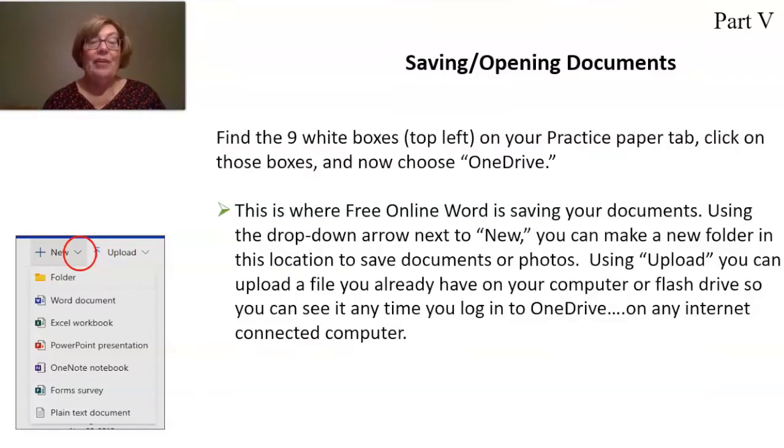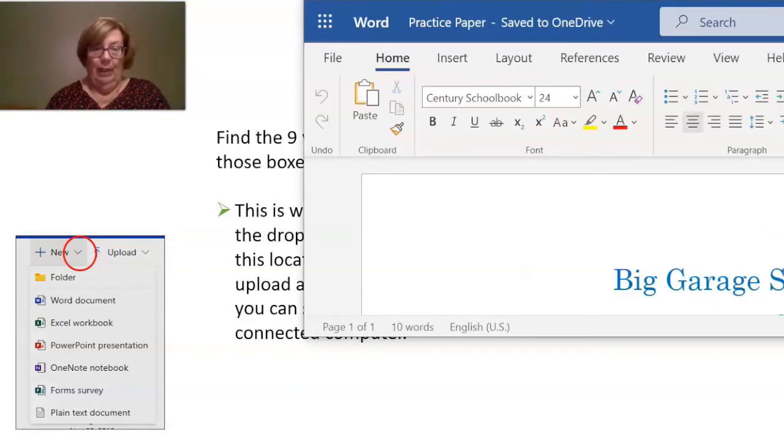In part 5, we're going to talk about saving your documents and also how to open a document if it's already been saved. So let's first of all take a look at those 9 little white boxes in the top left of your paper. I want you to click on those boxes, and this time we're going to choose OneDrive. So let me show you right here. Here's your paper.